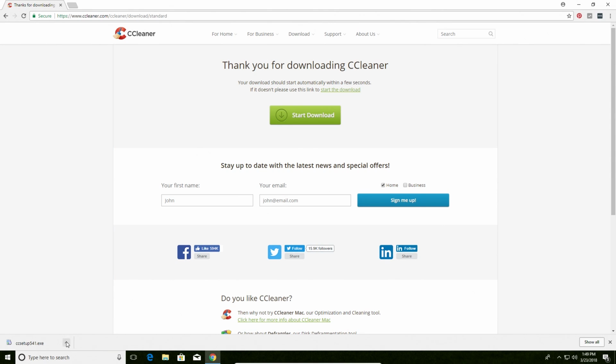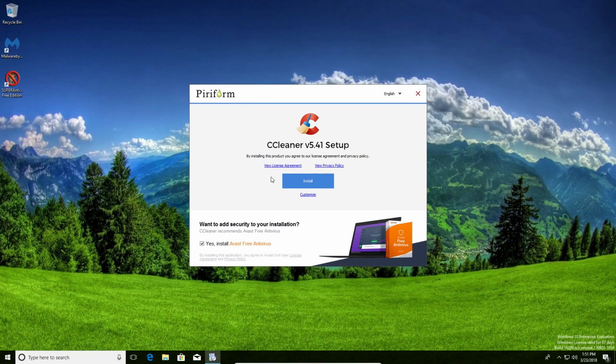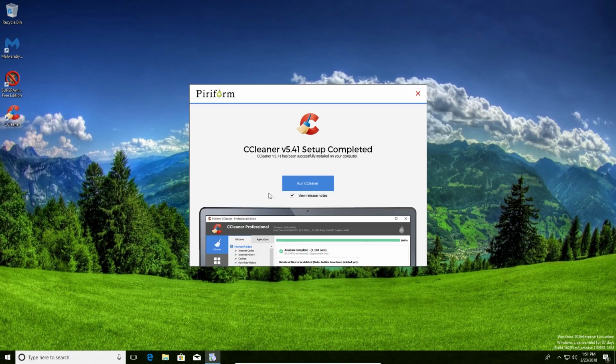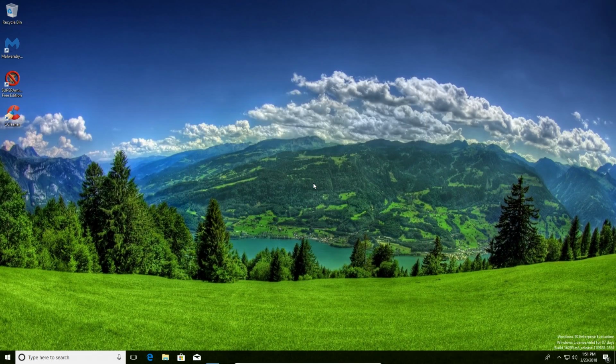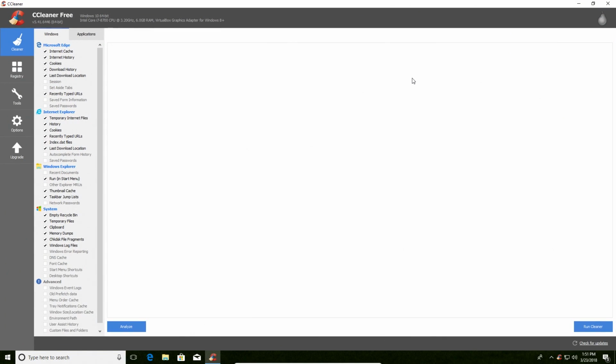And once the download has completed, you'll need to open it. If User Account Control pops up, click on Yes. When this window pops up, you want to come down to the bottom left corner and uncheck this box because we do not want to install this program, and then click on Install. And then on this menu, uncheck this box and then click on Run CCleaner. Now this is the actual CCleaner program. I'm going to maximize the window to make it bigger.